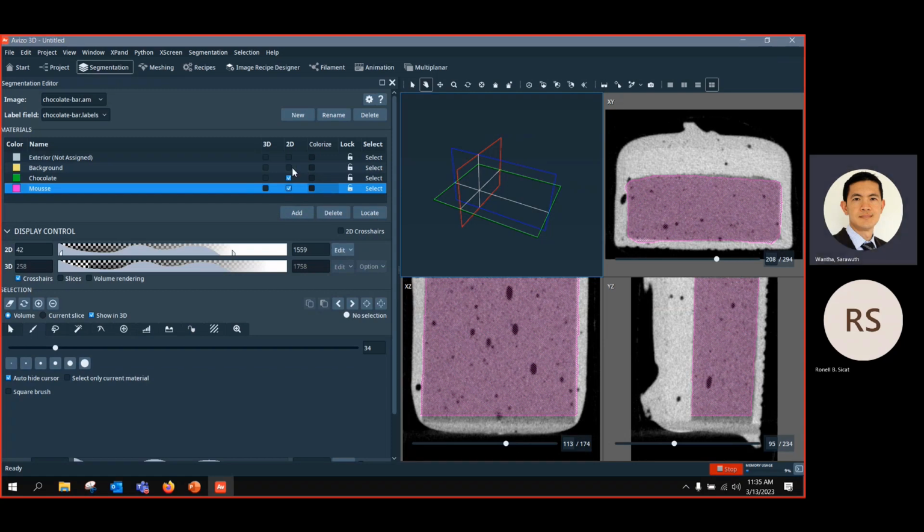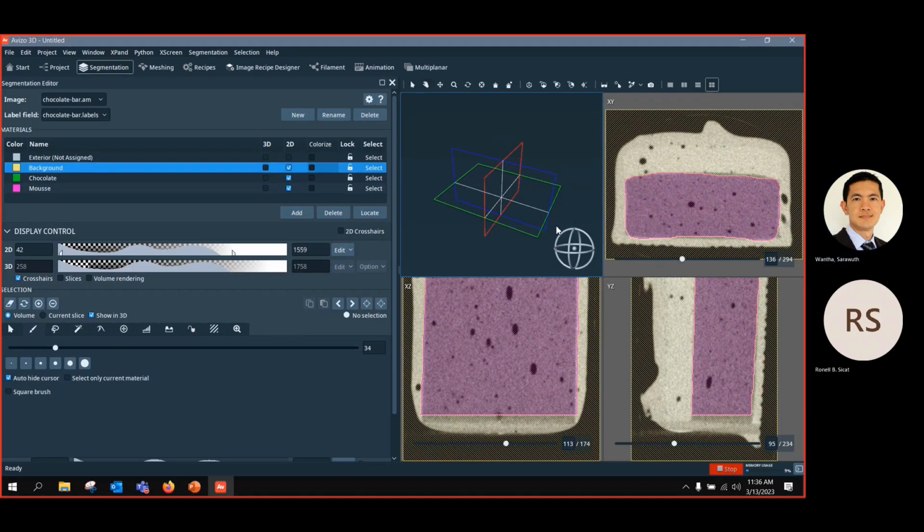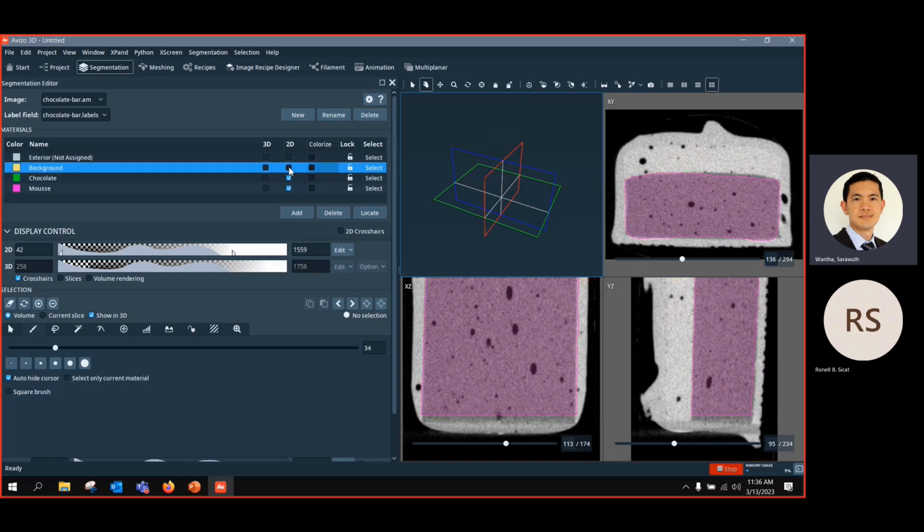And now you can also go back to the background and select the 2D again to see. You can see before we selected everything as background, but now since we assigned only this part to the mousse material, we have two materials in this label field. So we have the mousse material in purple and the background in yellow. The next step is the last one. We're going to assign the outer layer of chocolate part to this label field. So I just hide this for the moment.